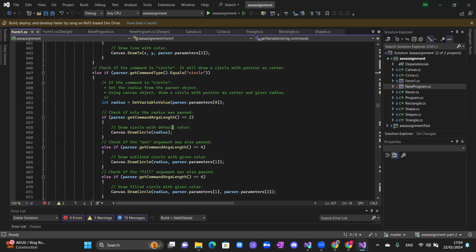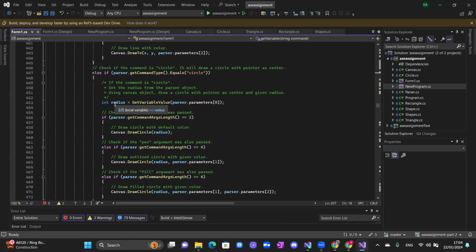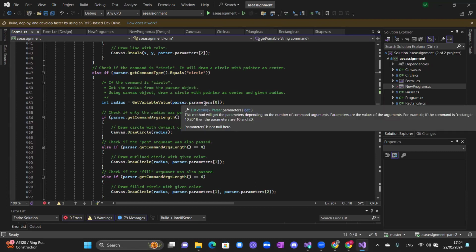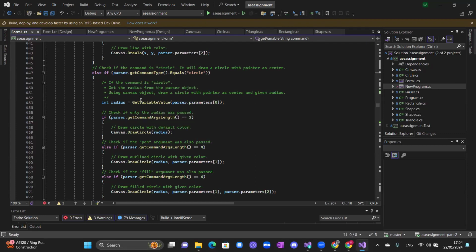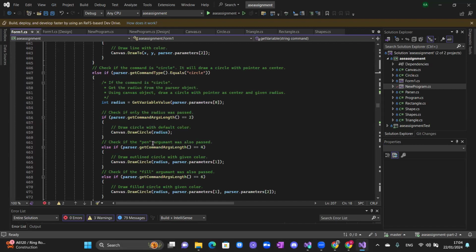Here, one of the questions: how did you do a drawing like a circle with a variable? I have to display this using get variable value. Maybe I have to say radius equals 5. We'll get here radius equals 5, take it as a parameter of 0. Say, is it a valid variable? Get variable value: give me the value of this variable and draw a circle here.